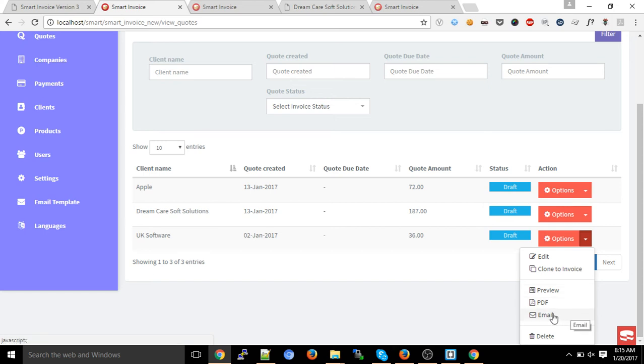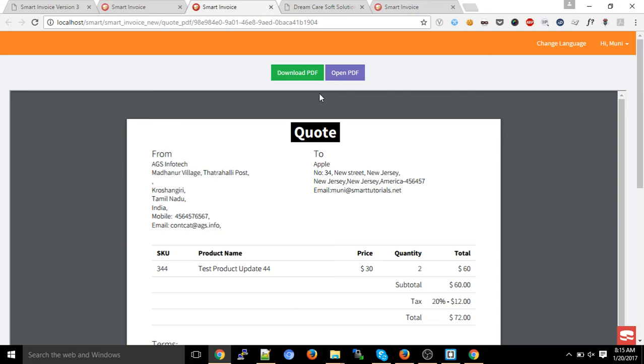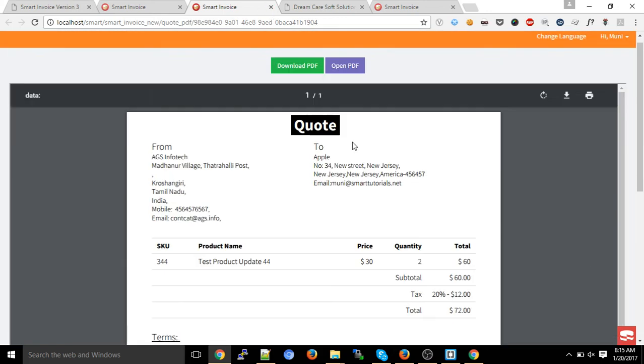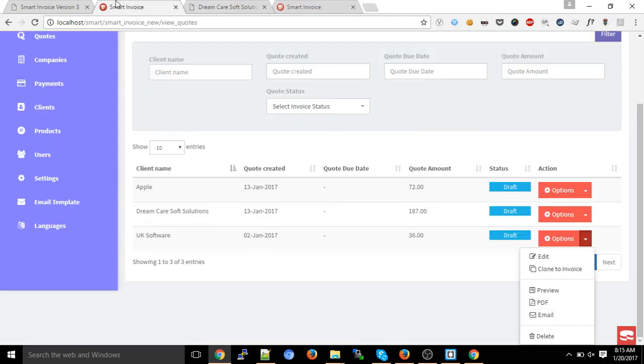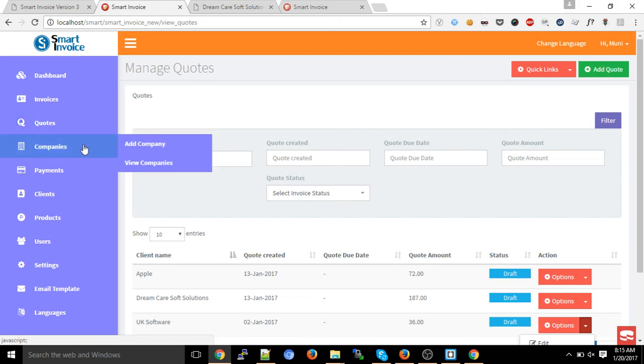You can send an email of that code to your client. This is where you can download or open the PDF in it. The next is company.